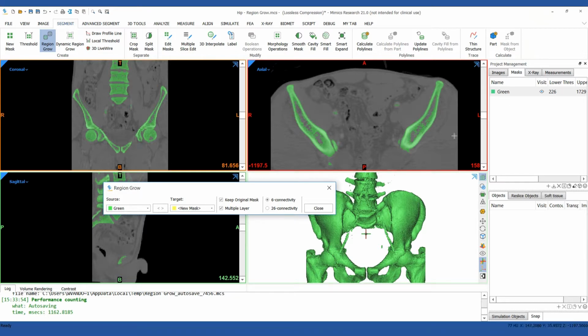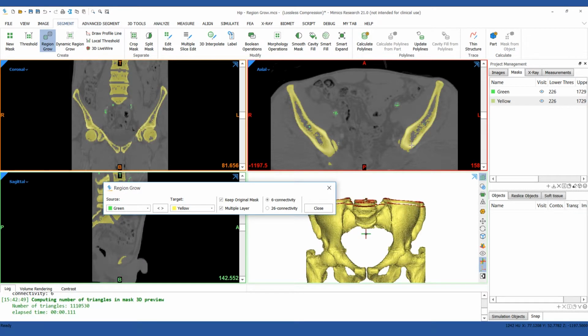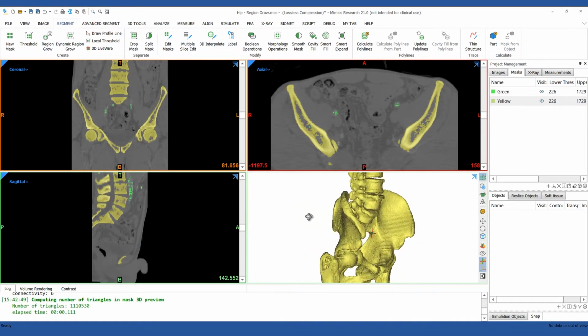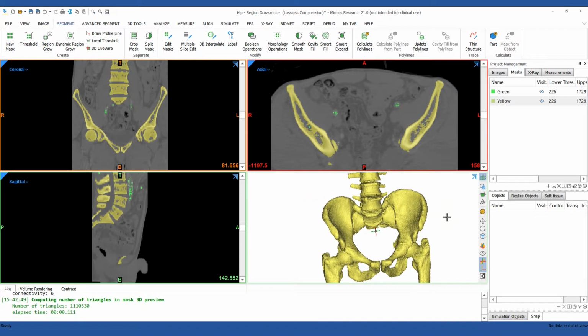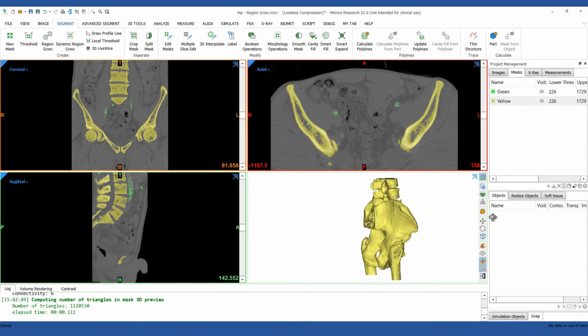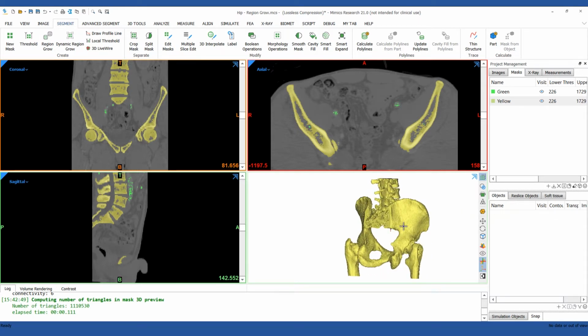To actually perform the RegionGrowing operation, left-click on the mask in the 2D window or the model in the 3D preview window. You'll see it creates a new mask, but without all the extra structures because they weren't connected to the model. If you want to separate connected structures, check out our separate tutorial on how to use the split mask tool.